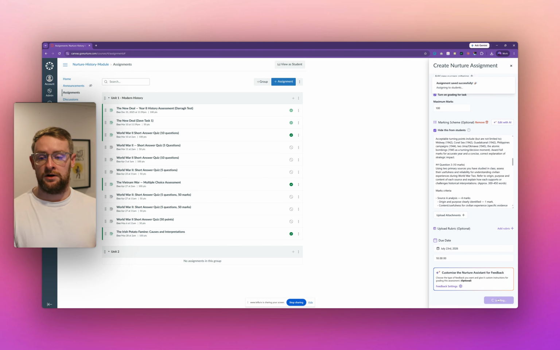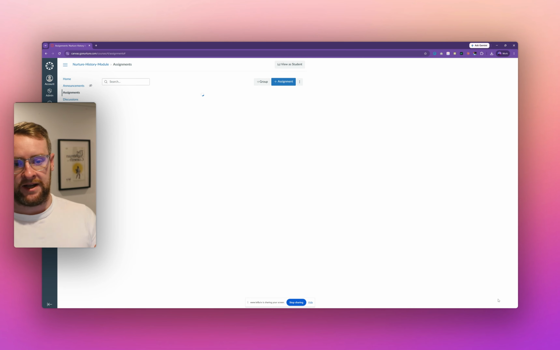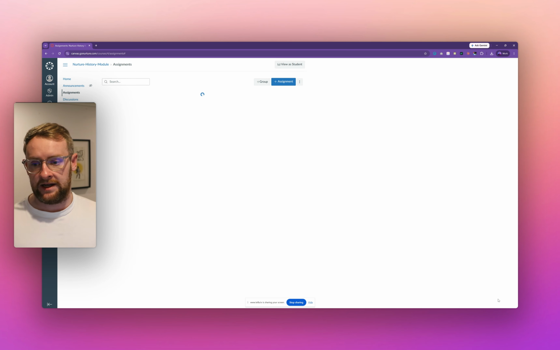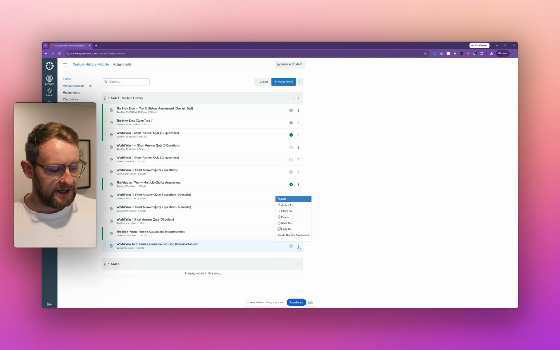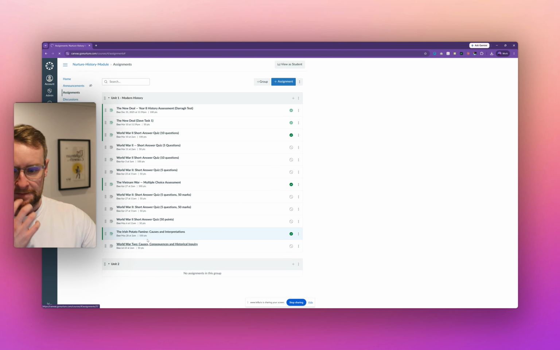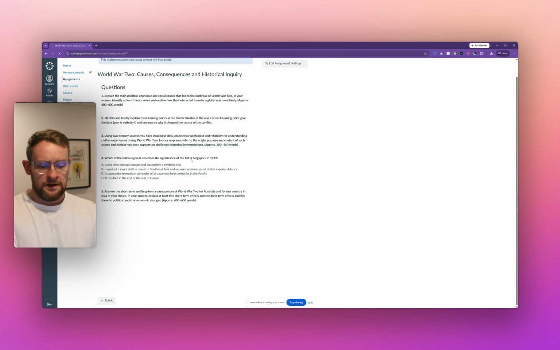And like I said earlier, this is going to just create a draft of that assignment in my Canvas environment. It's not yet assigned to students. So if I look at it here, we've got this World War II one. So what I need to do, it's obviously not assigned, is I need to just click into it. I can see that the questions are set up on Canvas. Nurture itself is just loading in the background here.